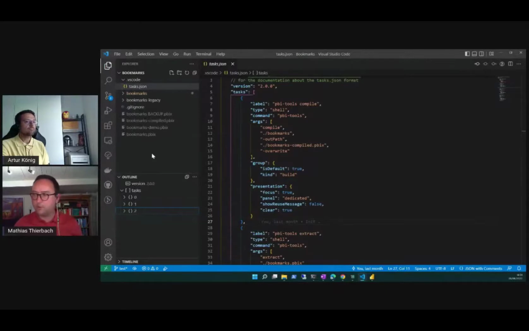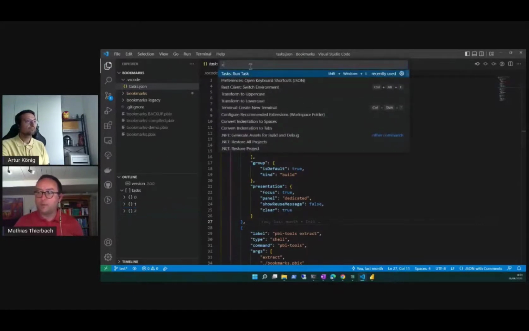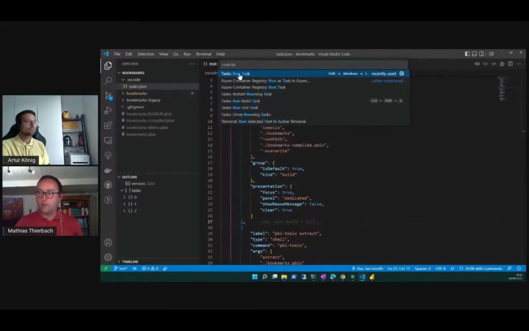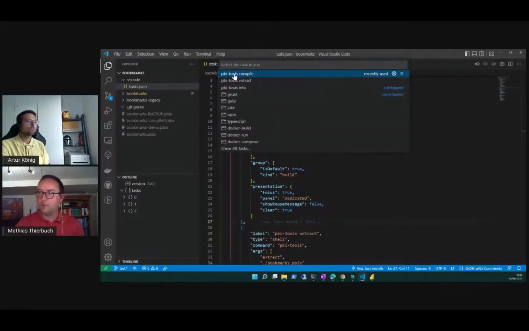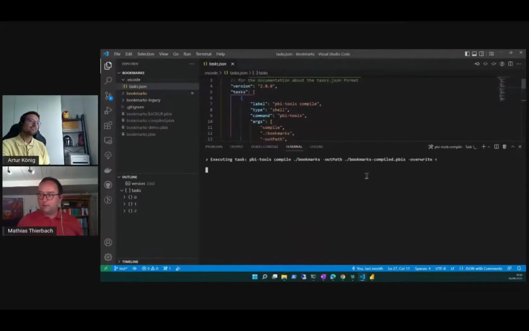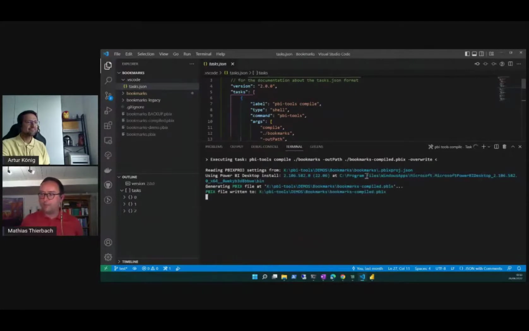Tasks can be invoked if you go into the command bar and then look for run task. That happens to be showing up right at the top because it's the last command I've used. Clicking on that gives you a very nice interactive selection of the various tasks you've got available in your current workspace. So you can see I've got pbi-tools compile, the thing I just had to type in. If I hit my enter key now, you can see a new terminal pops up down there and everything just happens automatically.